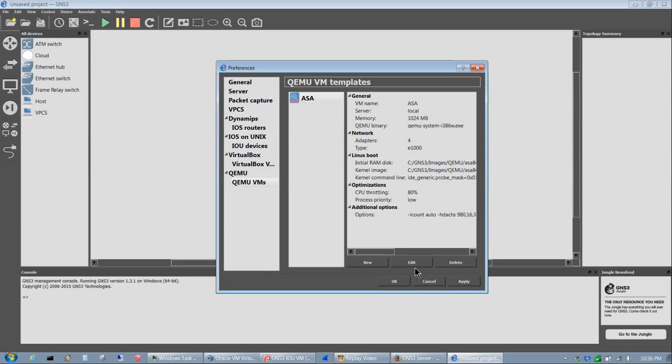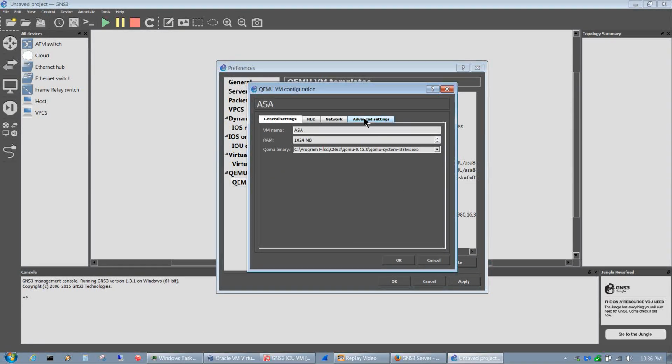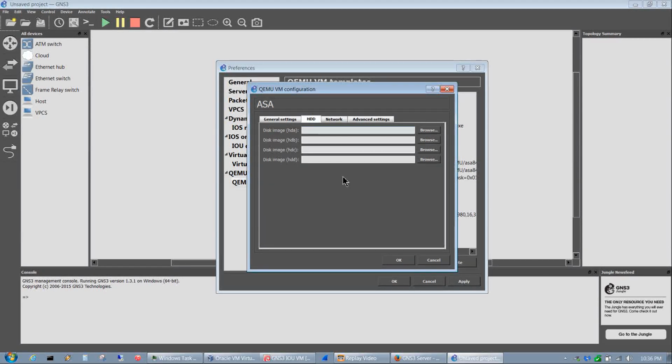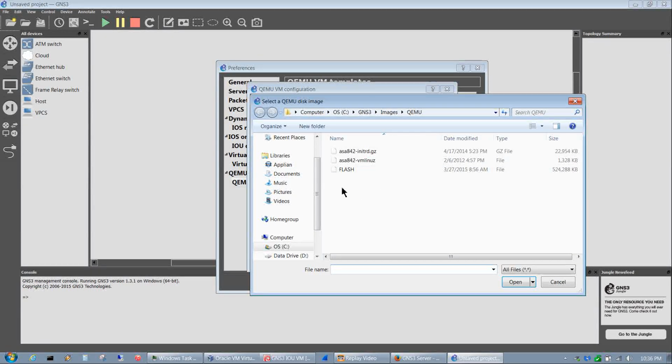And then from there, we have to go edit, go into advanced settings, uncheck this box. That's that CPU throttling. I usually uncheck that. Go into the hard drive section and add the hard drive, and that's this flash file. I don't know if I mentioned earlier, but you do need to create this flash with QEMU.